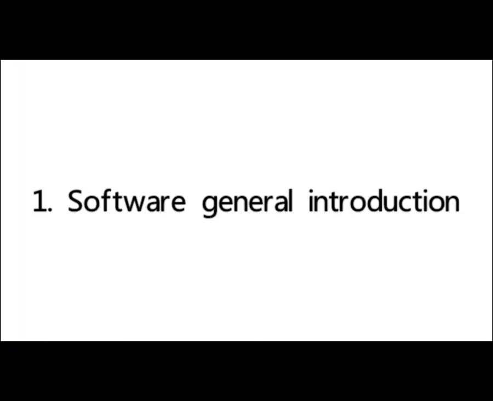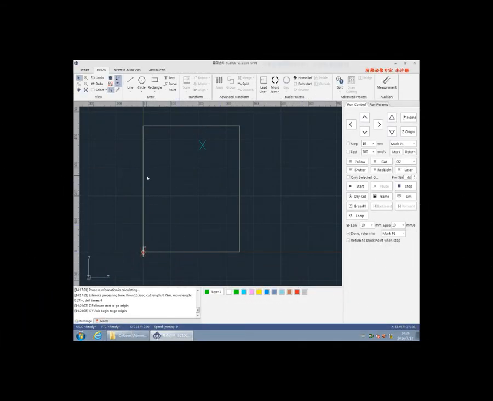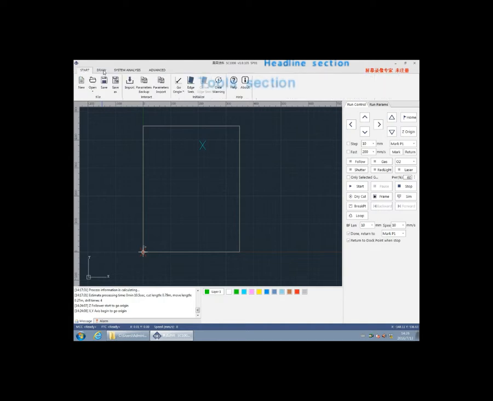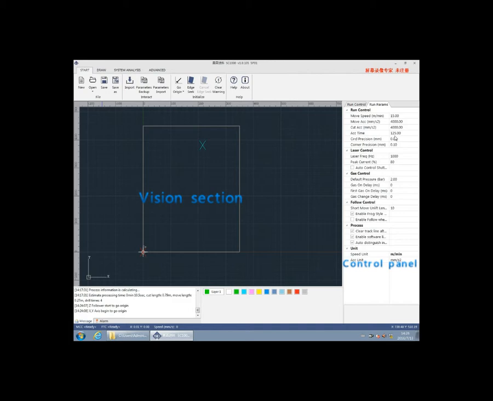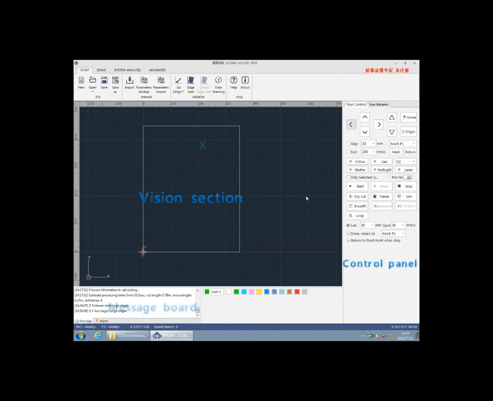Chapter 1: Software General Introduction. The headline section will display the current software version and manufacturer. The Tools section has 4 tabs, including Start, Draw, System Analyze, and Advanced. The Region section displays all graphics.